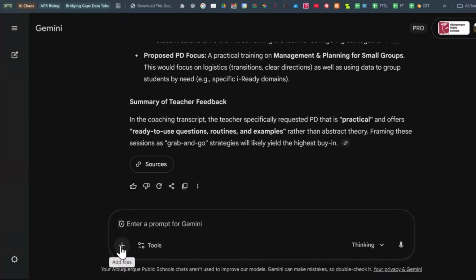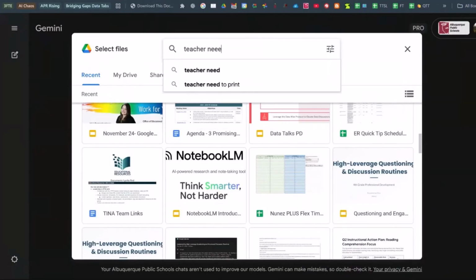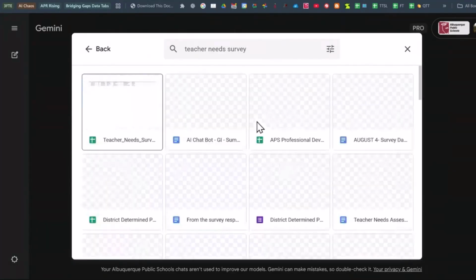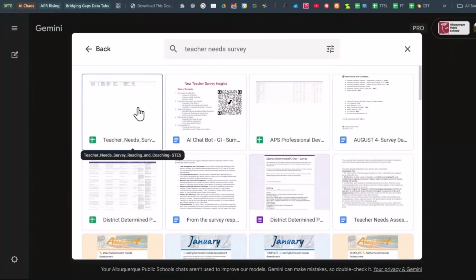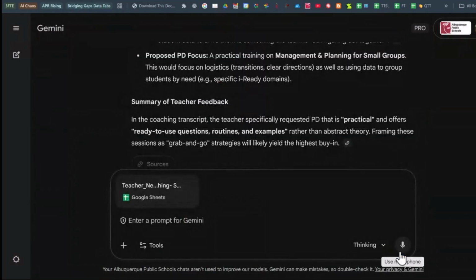I'm going to go down here to the plus sign, and you can add straight from your drive. Let's say you created a teacher needs survey where you talk to your teachers at your school and you said, hey, what are some of the things you need? And they fill out a Google form and it pulls it out as a sheet. But now I have all of these needs that the teachers filled out. And I'm like, I don't know what commonalities they have. I don't want to go through all of the survey data.